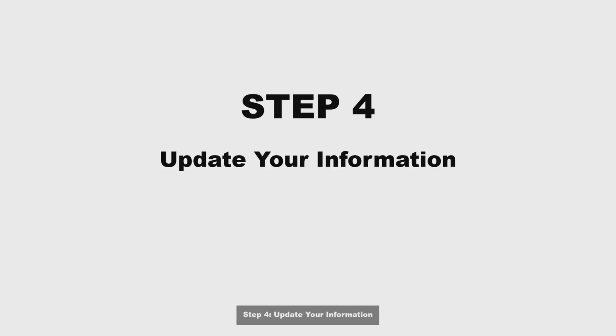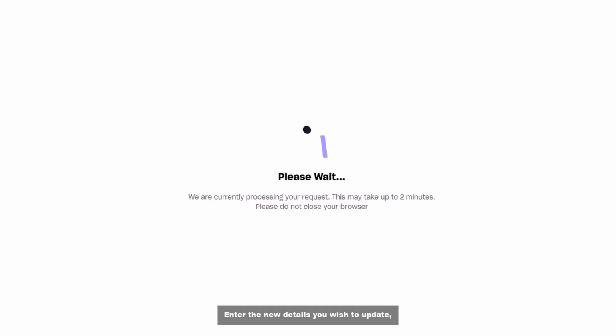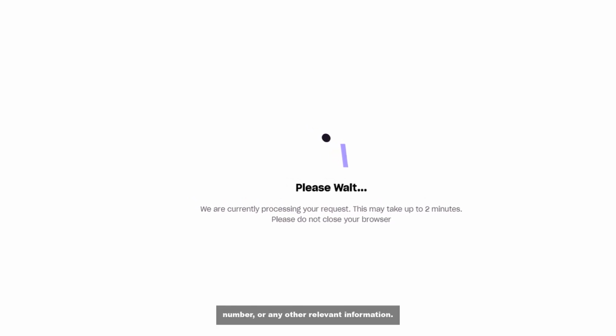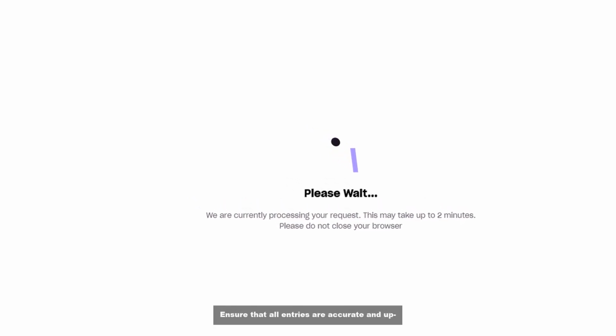Step 4. Update your information. Enter the new details you wish to update, such as your name, email address, phone number, or any other relevant information. Ensure that all entries are accurate and up to date.